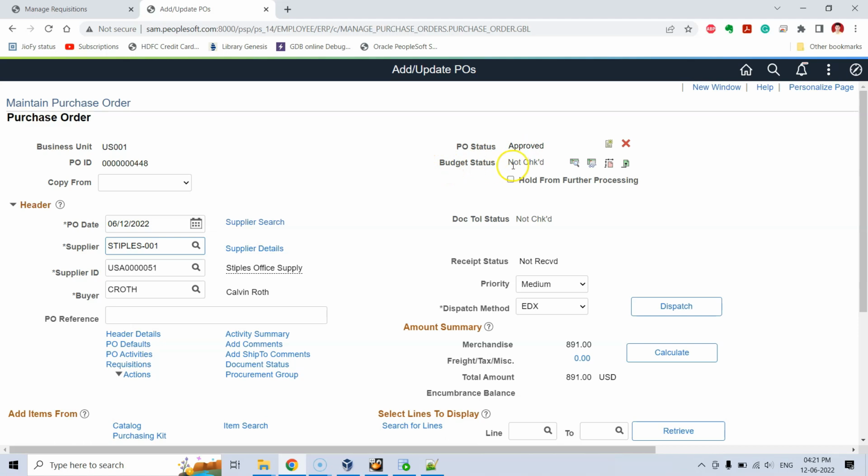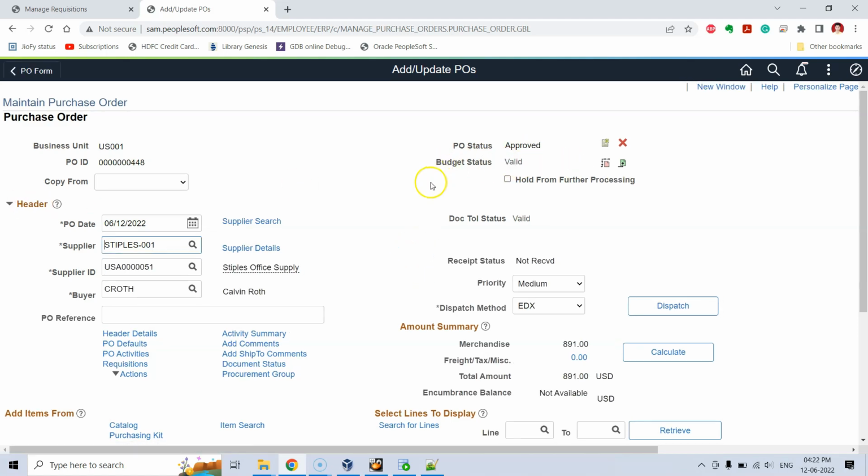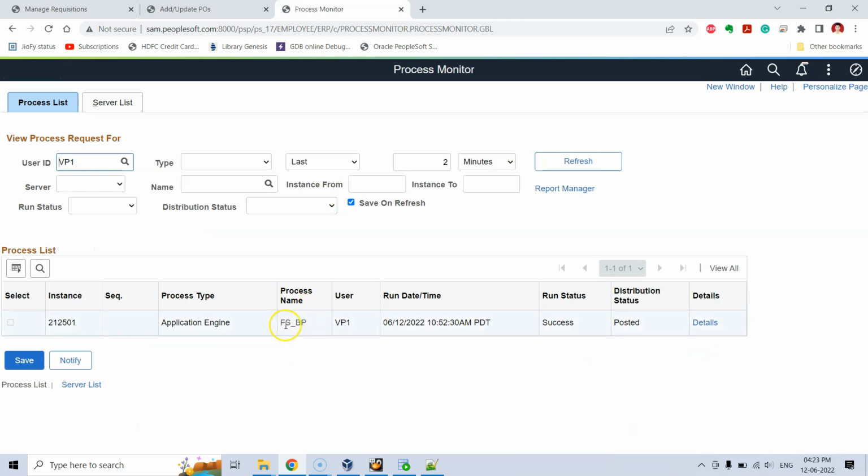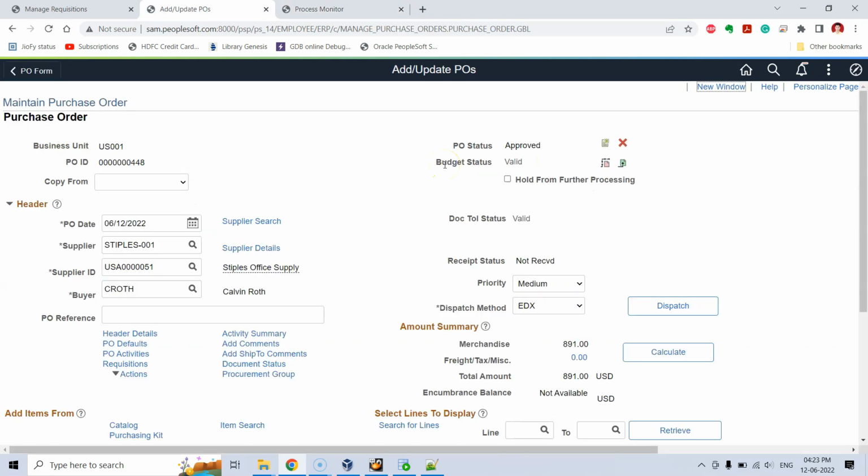So let's perform the budget check operation by clicking on this button. As we can see, the budget status is valid for this PO. And in order to perform the budget check, we can see that the FSBP process is run in the background. So now the PO is approved and it has a valid budget. So let's dispatch this PO to the supplier.